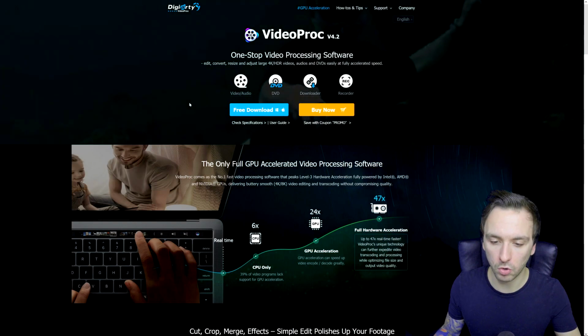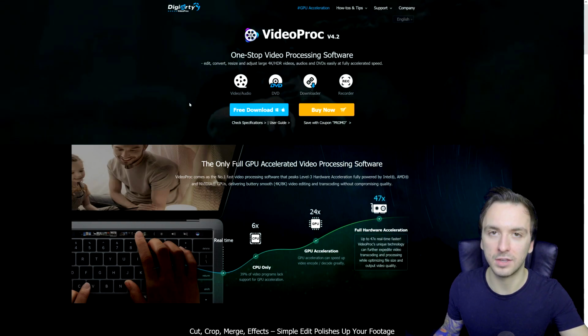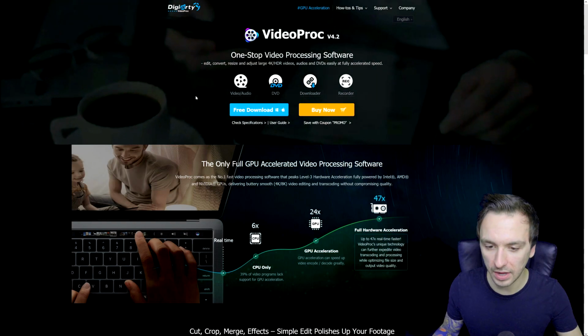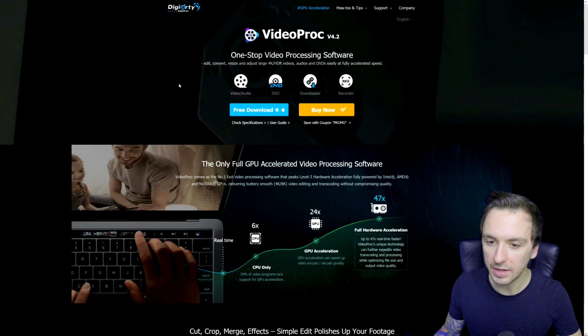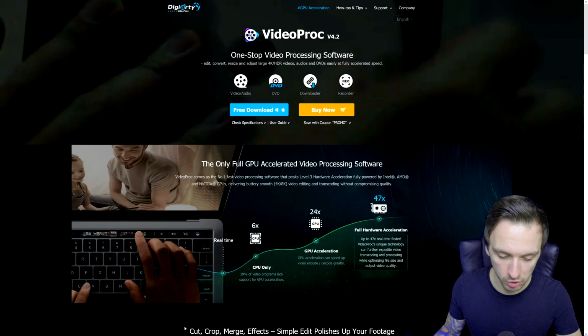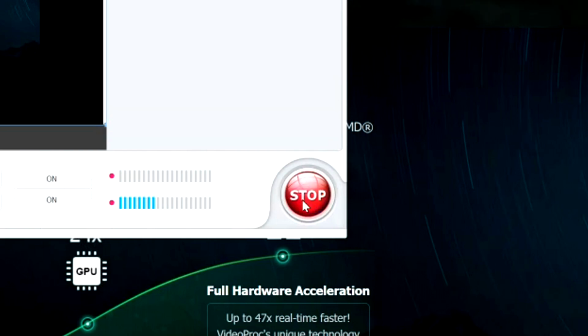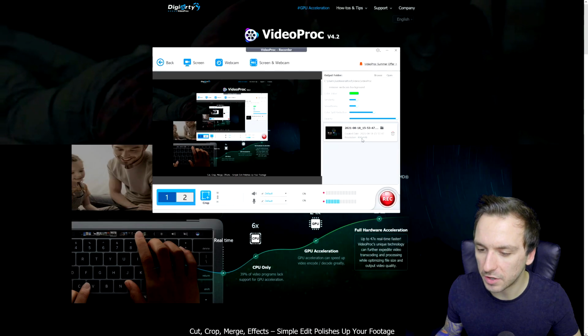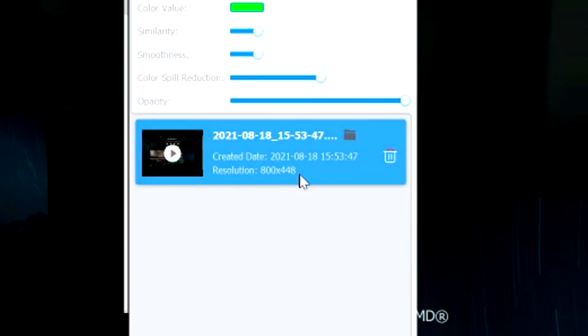If you want to record something like a TV show to watch later, again, if you want to stop the recording, it is very, very simple. You just go back to VideoProc and click on stop recording right here, and you can also see the resolution right here. So this is what we have made.